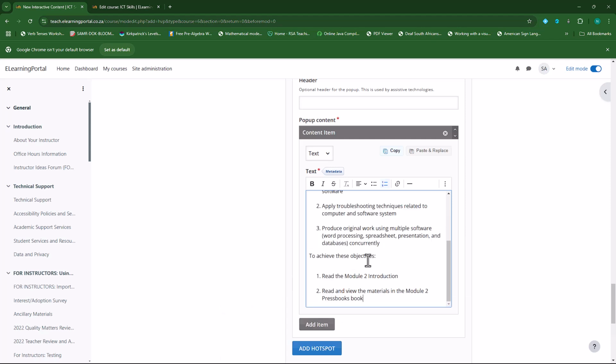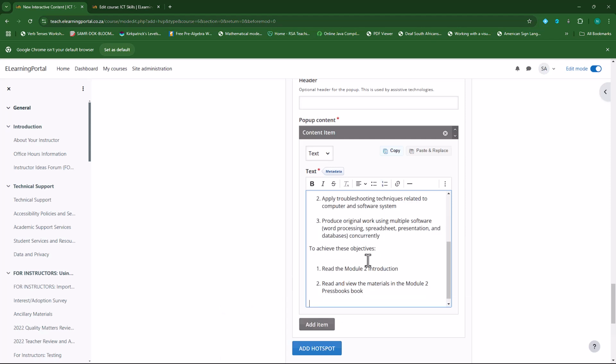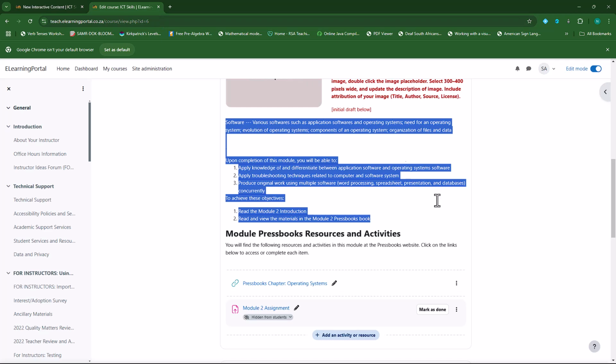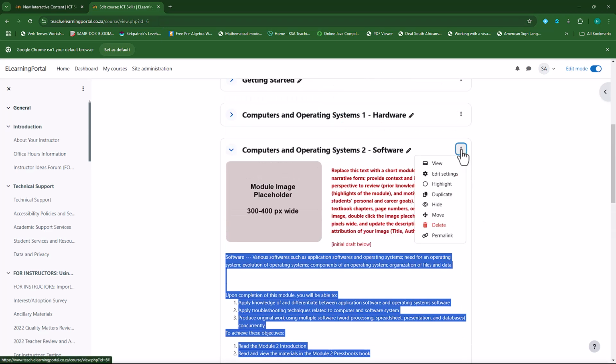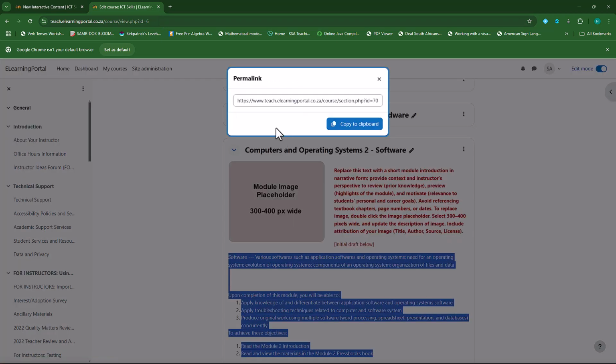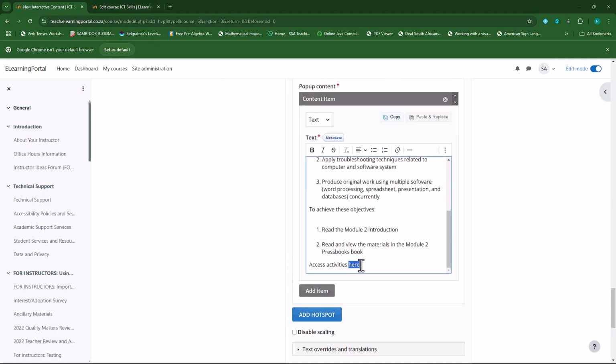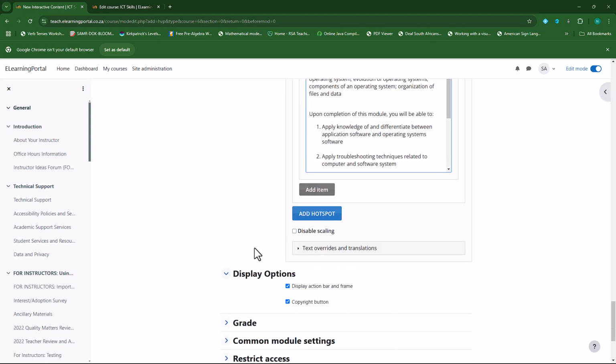So this is my third one, and I'll just add access activities here. And I'll just grab my permalink. I'll copy that, go back. Okay, so I'll highlight the text. I'll click on my link there and I'll paste it, and then I'll accept it. And there's my third one.